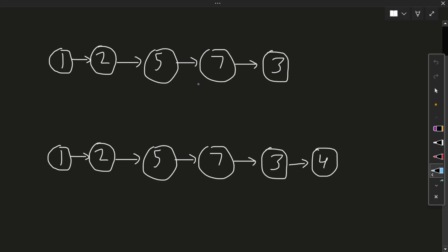First we have odd length. Here I will use the rabbit and tortoise algorithm, or slow and fast pointer. Initially slow and fast point to the head node. Slow takes one step and fast takes two steps. So slow takes one step, fast takes two steps.